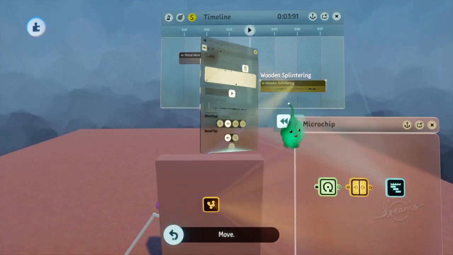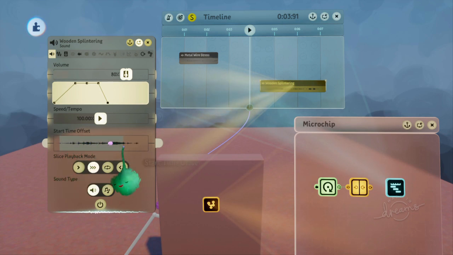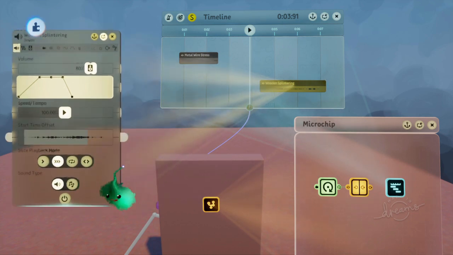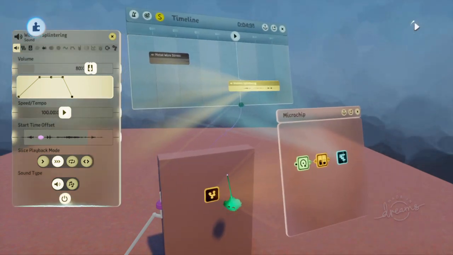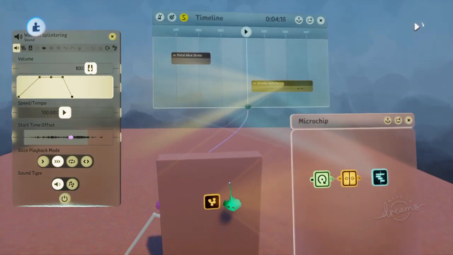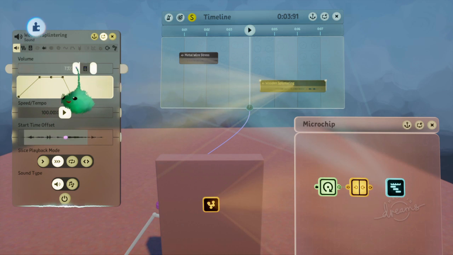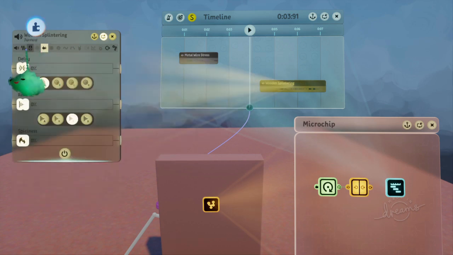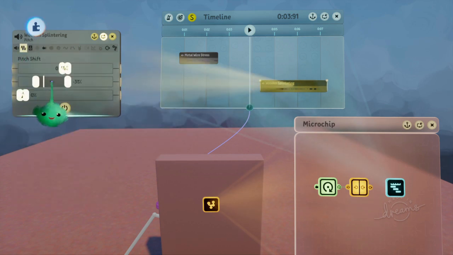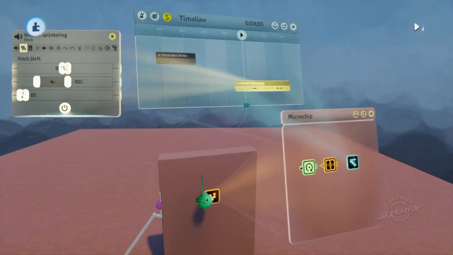Another thing we can do to give this some randomness is hold L1 while setting the start time offset, and then it will start at any point during there. So if we now test this, it's like starting in the middle, and sometimes it starts at the beginning or the end. So every time it sounds a little bit different. You can also adjust the volume with holding L1 to give it a range of volumes and give it some pitch shift stuff. So now every time it sounds a little different.